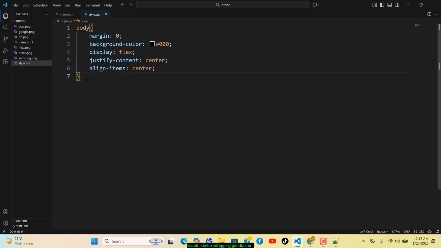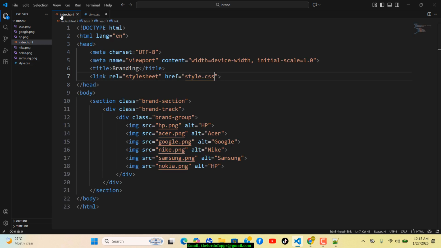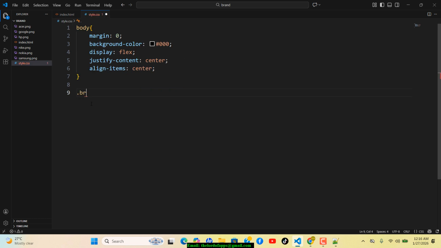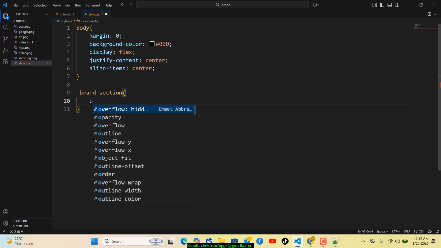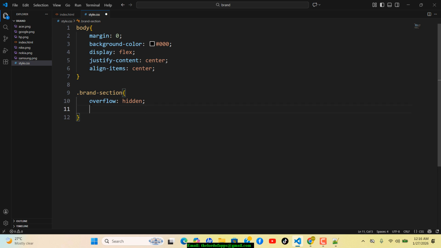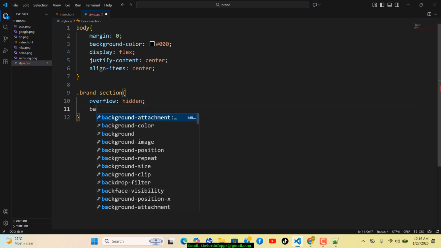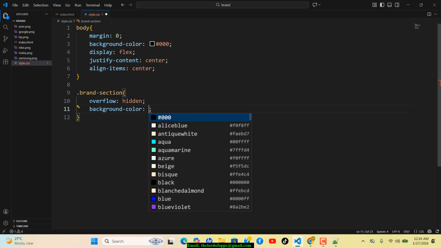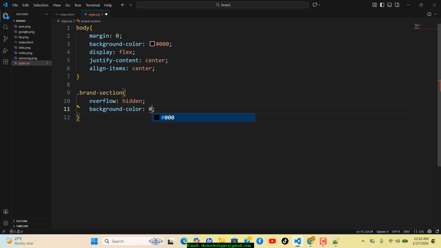Now I would like to change the background of that particular section called the brand. So if you take a look in here, we need to work on this. I'm going to copy this, and once we go back to here, sorry about this, I thought I copied that to the clipboard. So this is going to be the brand dash section. First of all, I want to set the overflow to hidden, and the next one I want to work on is the background. Let's change the background color to white.